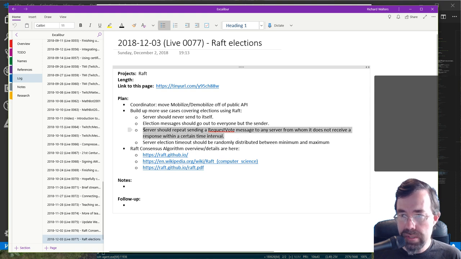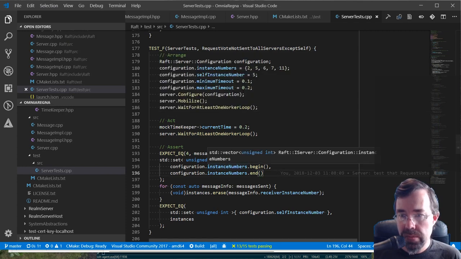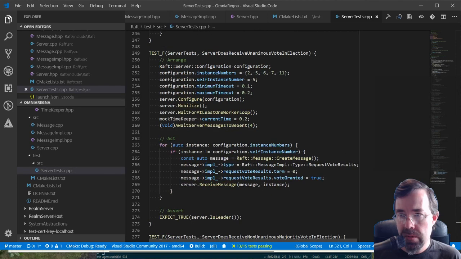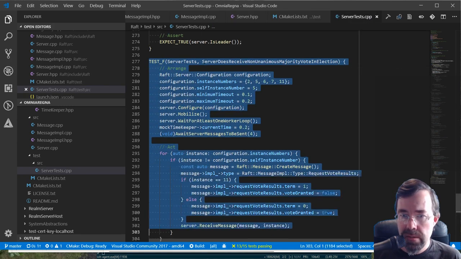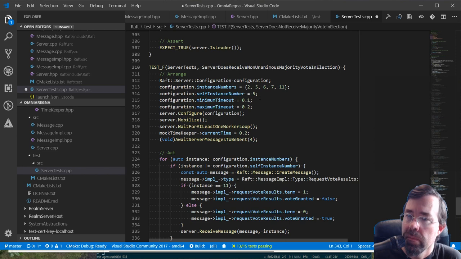Right, so we'll set up a use case which simulates this, where our server isn't responding. And we should expect a retransmission after a certain amount of time. I think what I'll do is build off of this test case where we have one that's unanimous. I want one where it's not unanimous. Maybe 11's not going to vote for them. We'll have two servers that don't vote for it. No, three. Or we can have two servers vote no and one that we need to resend to. That's what we do.